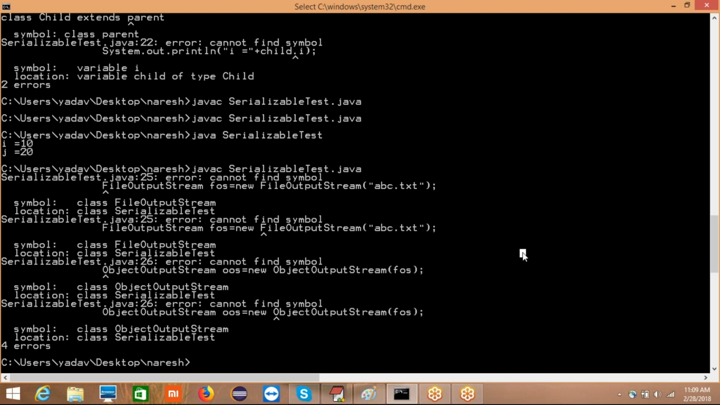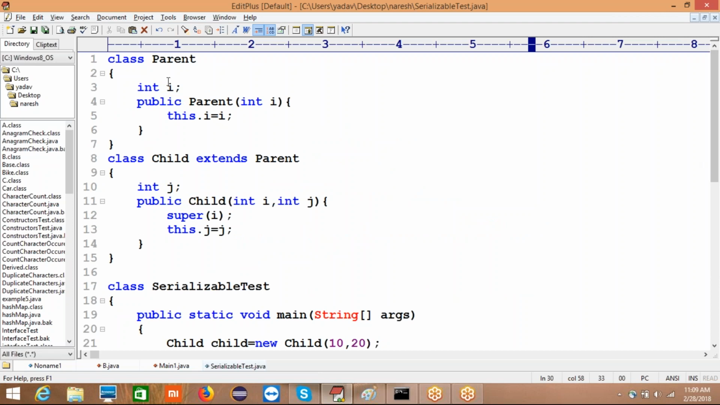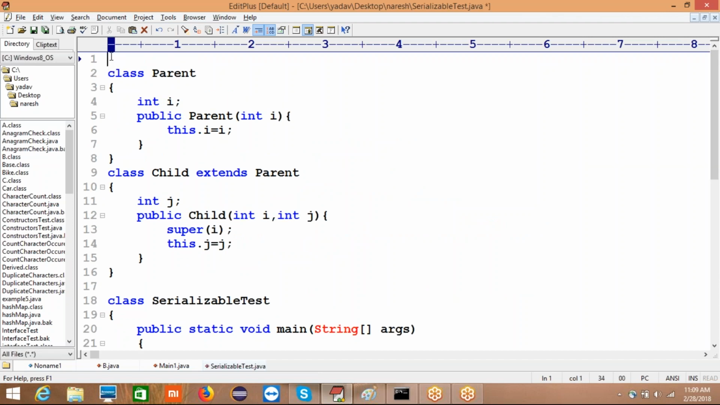So what we need to do is import the classes which are available in the packages. So what I have to do here is import java dot io dot star. I'm going to use the star because we need all those classes. And we did not implement our class by using Serializable.